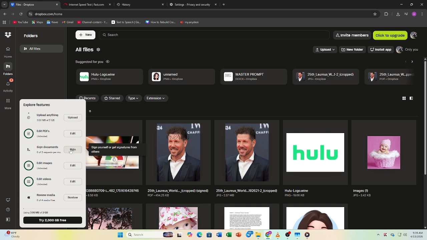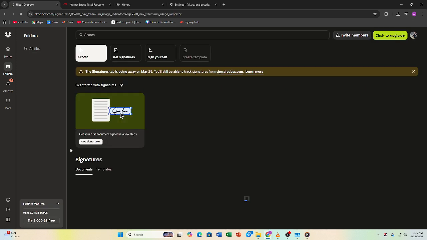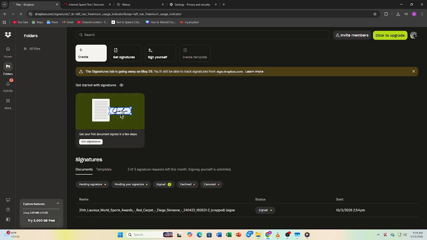Dropbox doesn't know which version to keep. Next, open the conflicted copy files and compare them. You'll usually see one marked with your device name or conflicted copy in the file name.